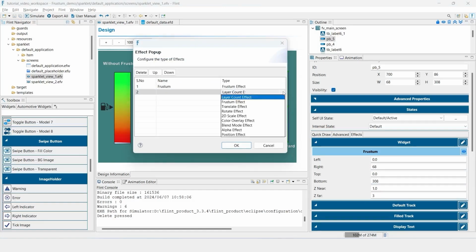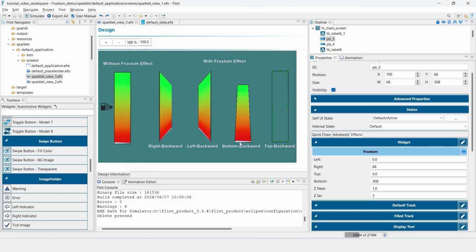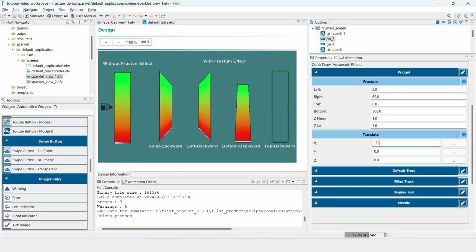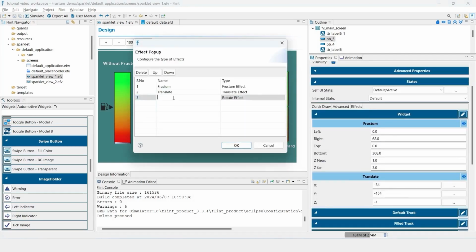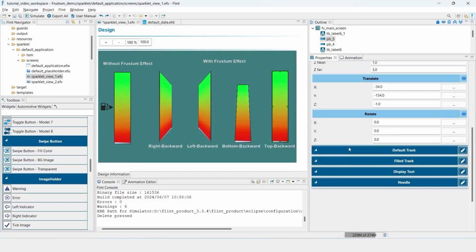Add the translate effect to the widget. Set X translate to -34, half the width of the image negated, and Y translate to -154, half the height of the image negated. To ensure visibility, set Z translate to -1, aligning with the Z near value. Add a rotate effect to the widget. Set the rotation angle around the x-axis to 15 degrees.